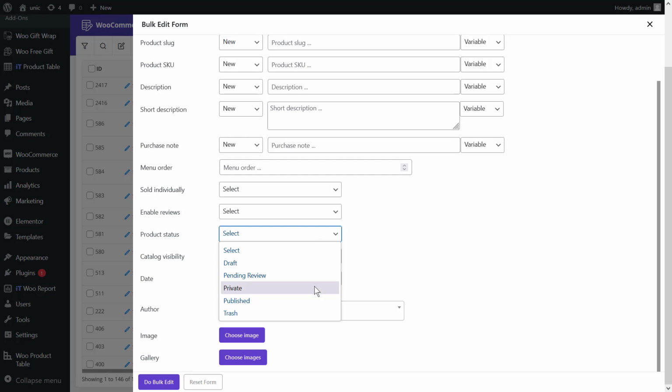Then we have published. All of your products that the customers can purchase from your e-commerce website are under this category. After choosing one of these status settings and clicking on Do Bulk Edit, the status of the filtered products will change according to your selection.